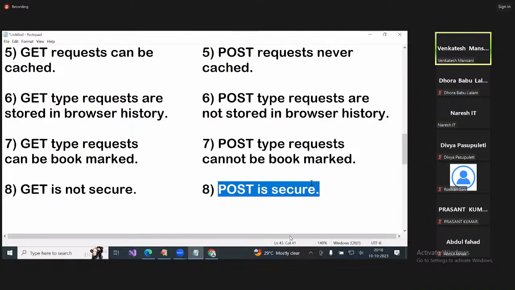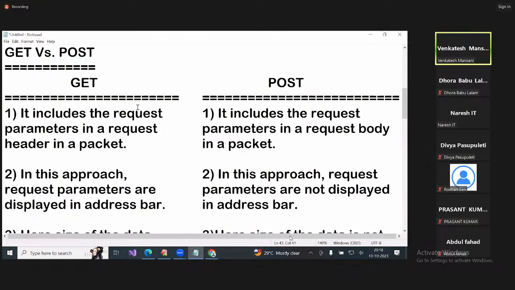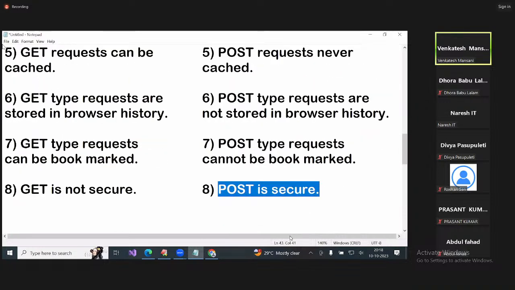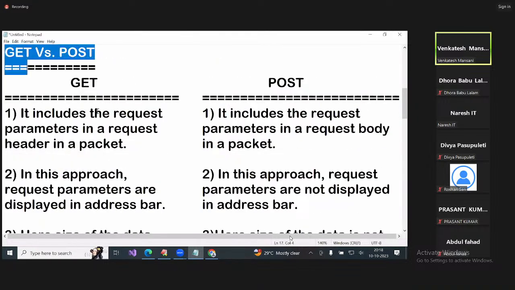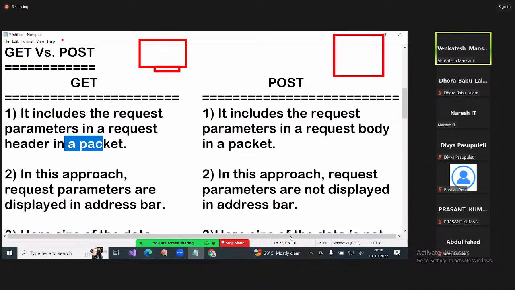So like this, these are the differences. See, it is the most important topic, GET versus POST. Now, if you use GET, first data is included in the header part in a packet. Client to server, server to client, data is transferred in the form of packets. Client can be anywhere in the world, server can be anywhere in the world.